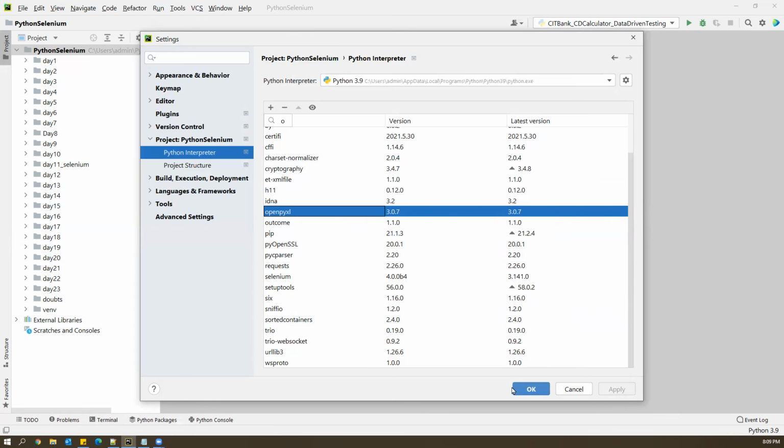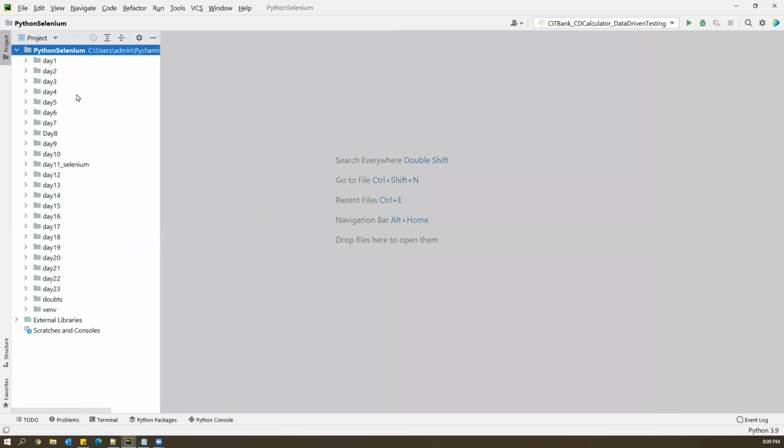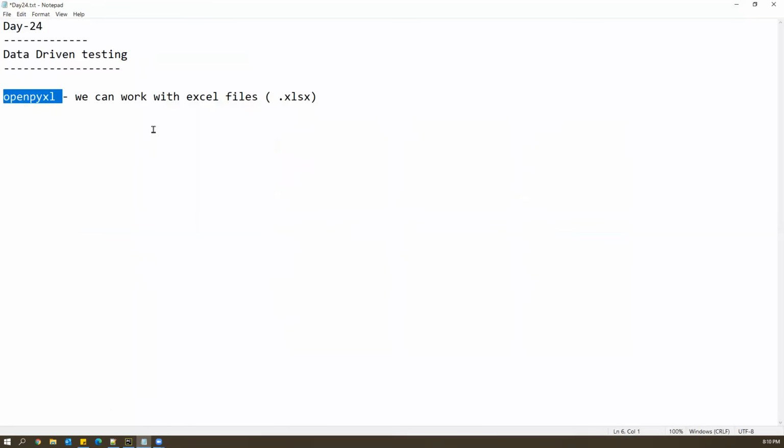Okay, so after that you can just click okay and close this window. Now come back to your project. So this simple setup you can do. So you can just search for it and install it. This is a prerequisite. And once you install this particular module, then only we can work with the Excel sheets.